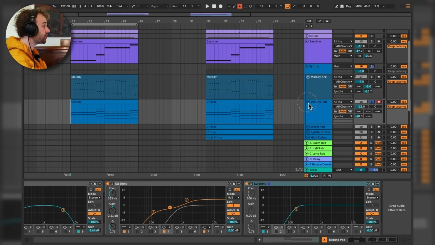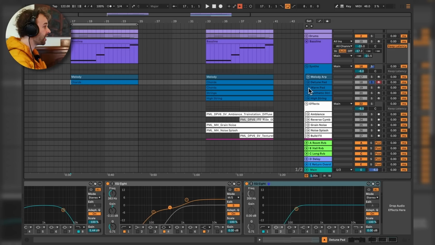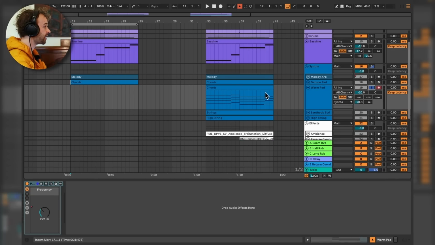Next, let's move on from this detuned pad, close up that and the melody ARP, and take a listen to this warm pad sound. I'm going to go ahead and copy this over to our new loop, and let's take a listen.